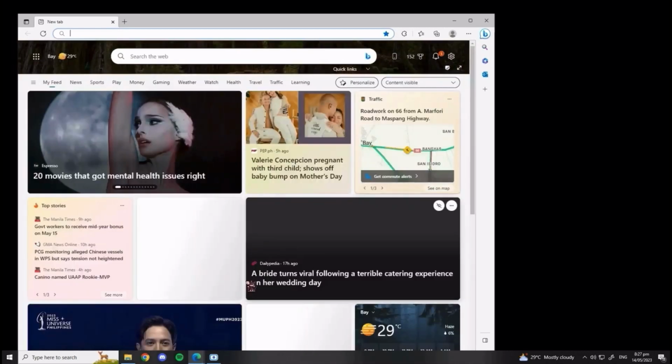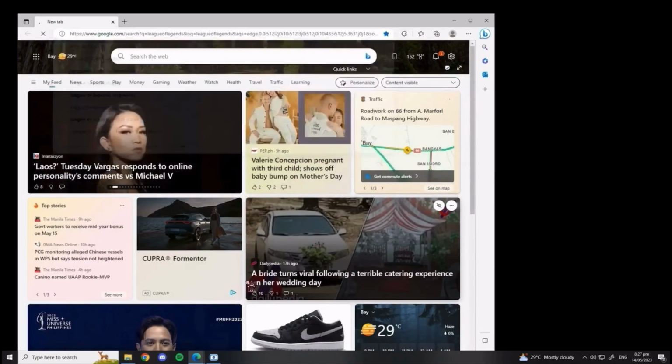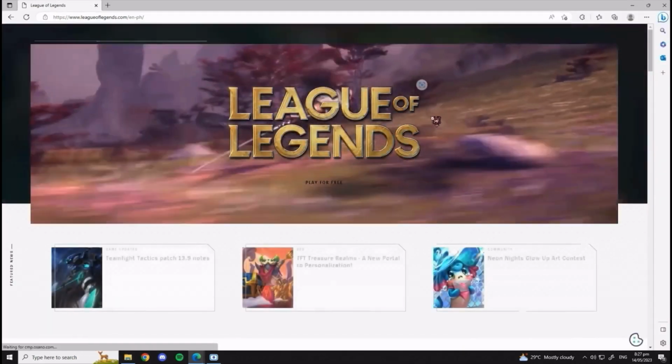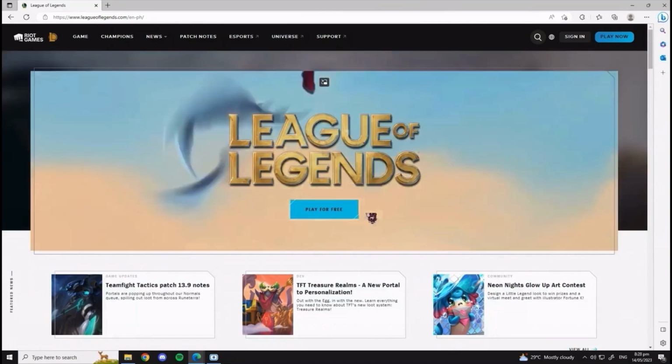If you want to start playing League of Legends on your PC or laptop, just keep on watching because we'll be teaching you how you can download it for free. First step, open a web browser on your laptop and on the search tab, search for leagueoflegends.com. Then click the first result as this will redirect you to the official page or website of League of Legends where you can download the app for free.